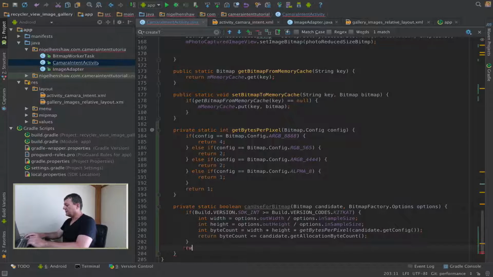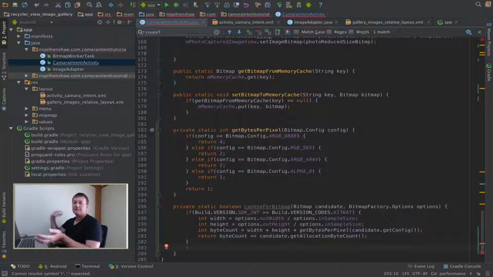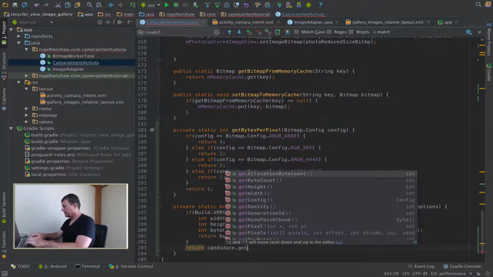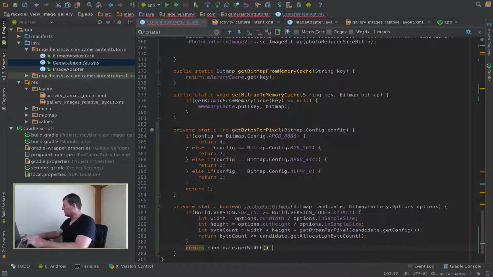or else we just have to return the exact same bitmap size for the one that's in our set with the one we're requesting. So we have to make sure it's the exact same size.